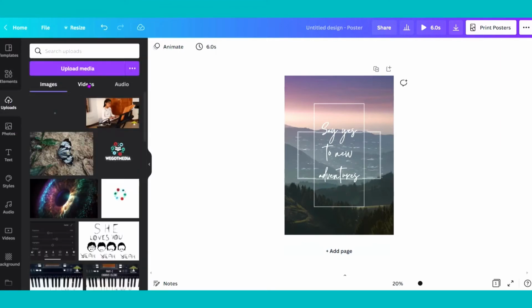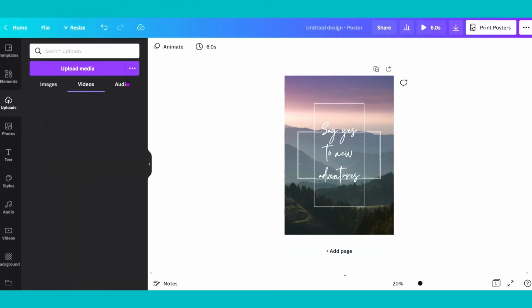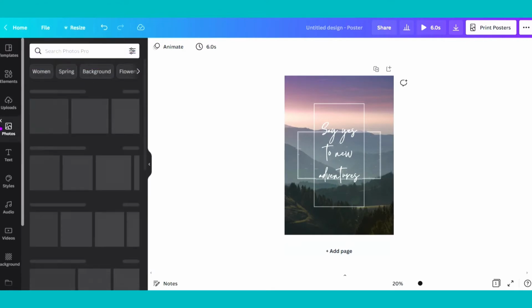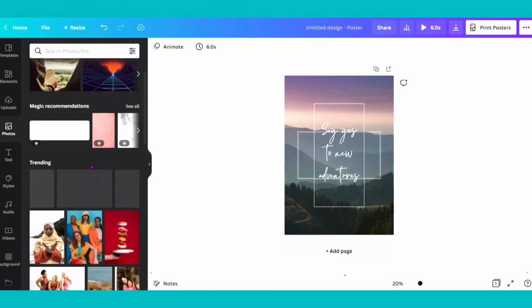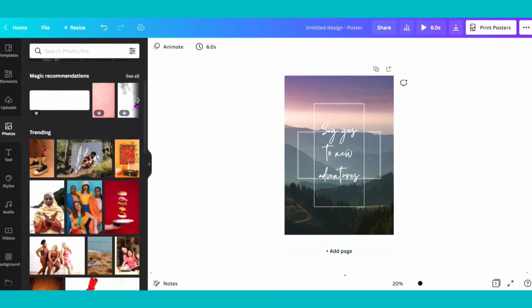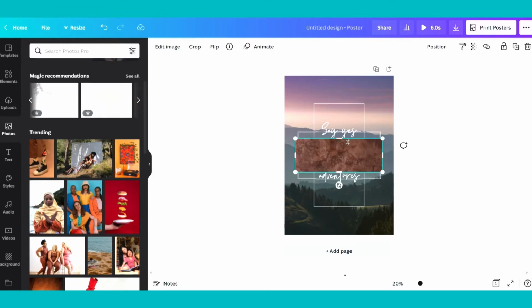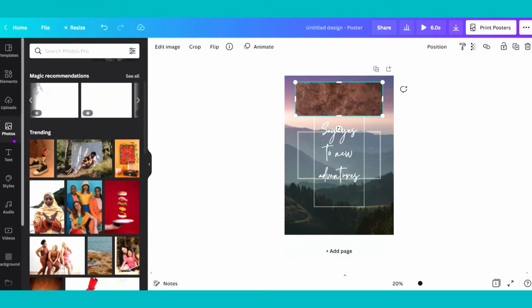The upload icon is to upload any sorts of media like images, photos, or even audio to add as your background music. Canva also has a list of free photos and even more from the Pro version. This is to add any photo to your design or as your background. You can also adjust your photos using the guiding alignment lines.